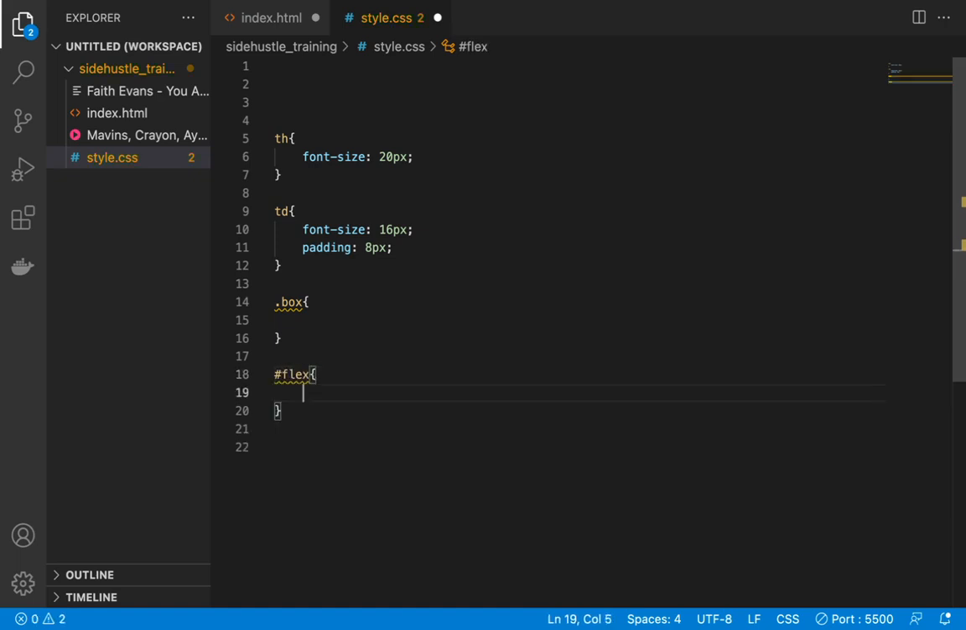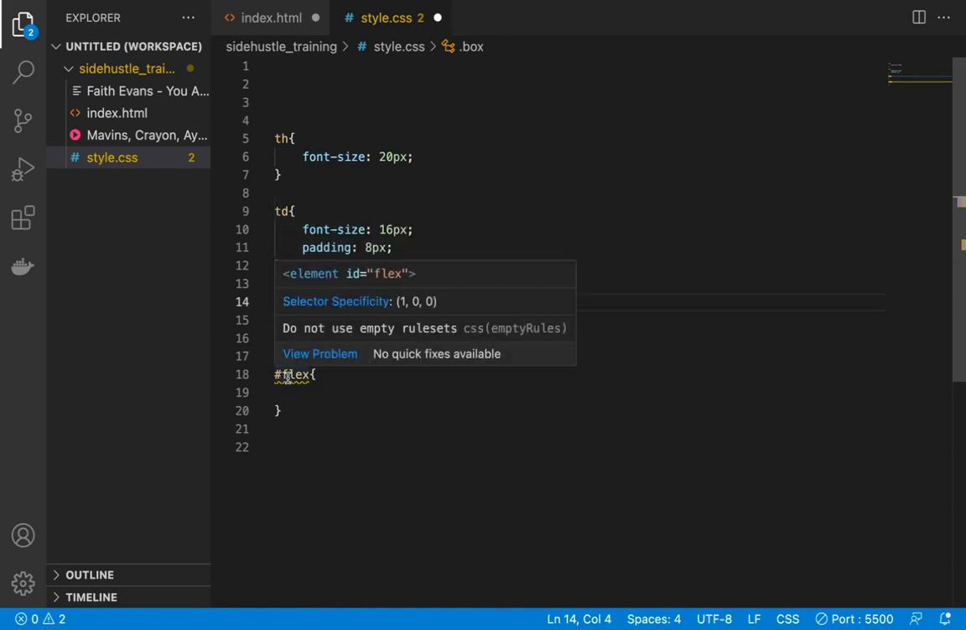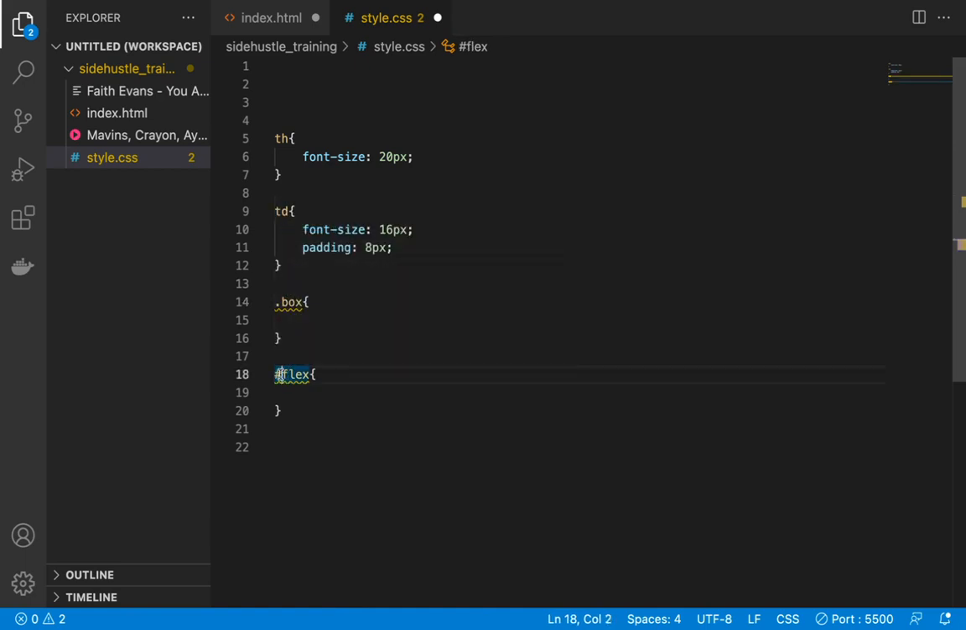For classes in CSS, you use a dot when you want to call the selector. But for ID, you use this, which is called hash. So that's it. Now we can work on the box. Let me work on the box. I want to give it a border.